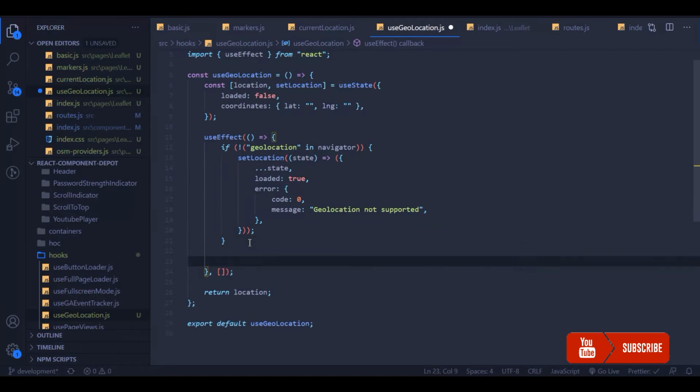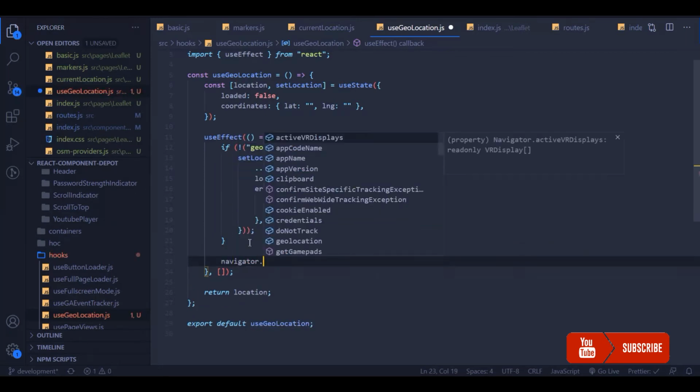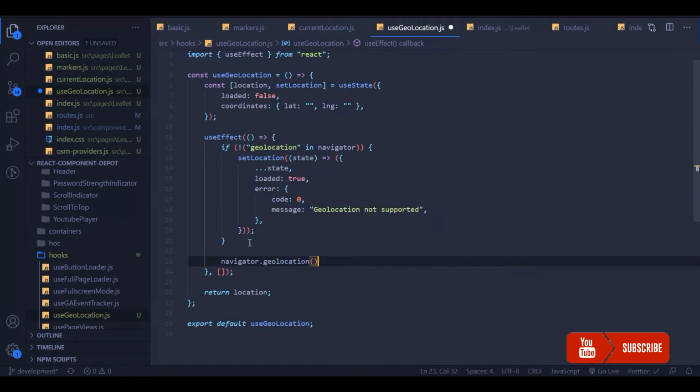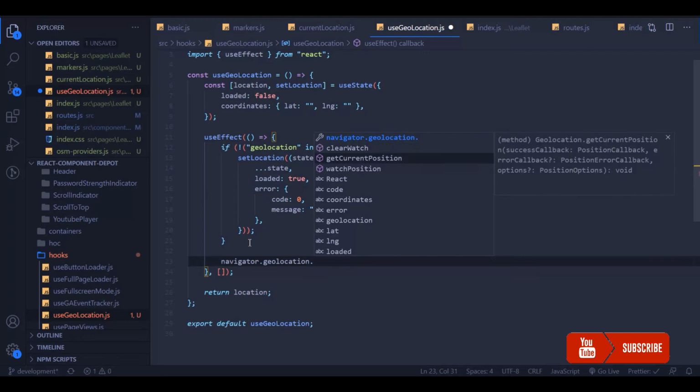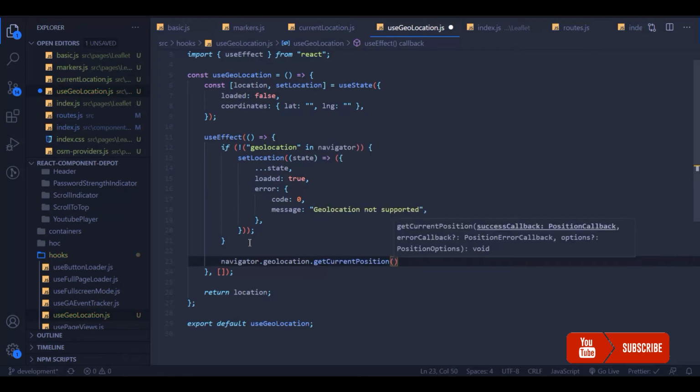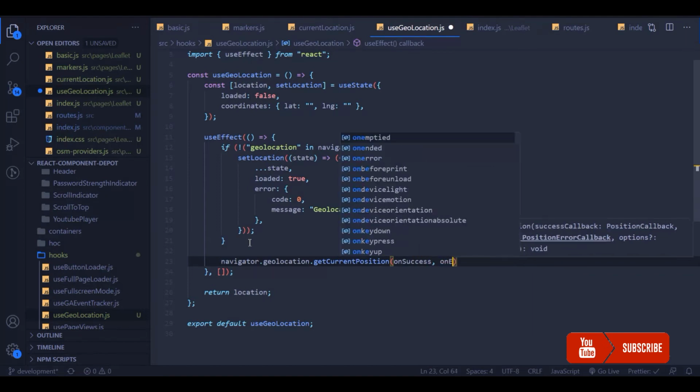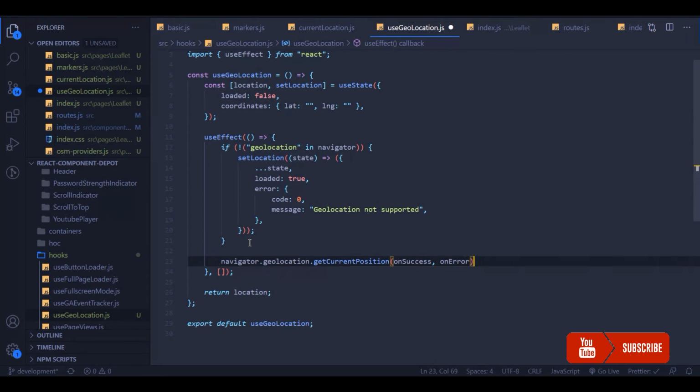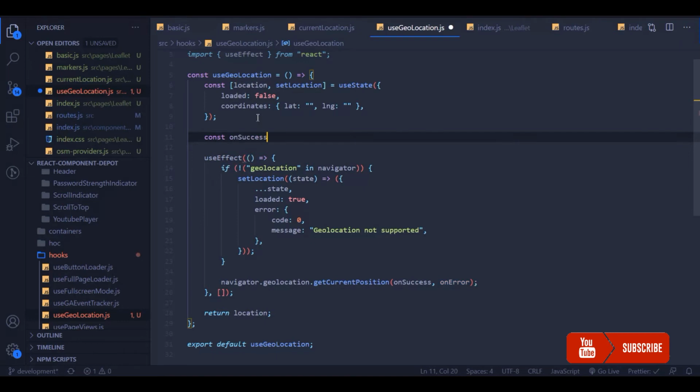Once the geolocation API is available, we can request the location using navigator.geolocation.getCurrentPosition, and then we can pass two callbacks: a success callback and an error callback. If the user clicks on block or cancels the request, the error callback will be invoked, otherwise the success callback will be invoked. Let's first write the success callback. On success we'll get a parameter with the coordinates. Once we get the coordinates, we'll set them in the state and mark loaded as true.